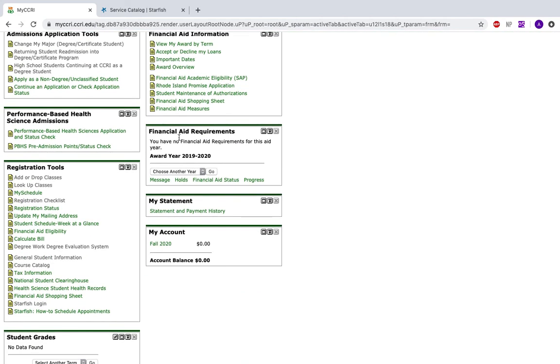Down here you can see your financial aid requirements, and you can also see your entire account balance down here. I'm not registered for any classes for fall 2020, so as you can see my balance is 0, but if you are registered, your balance will come down here.